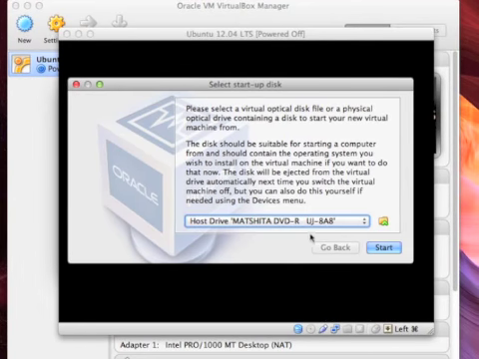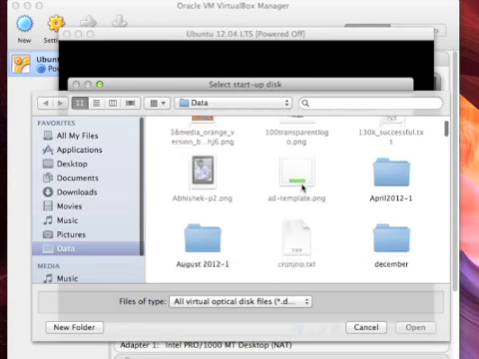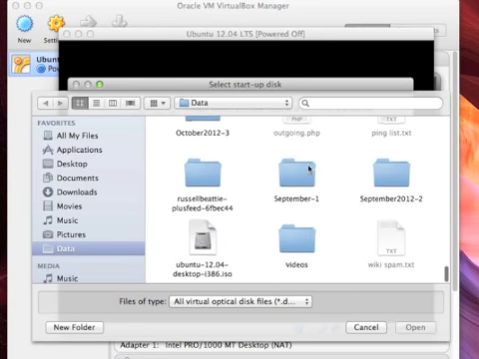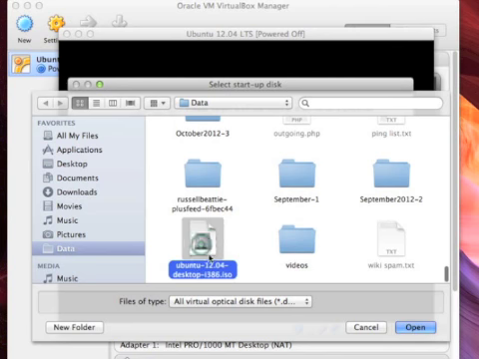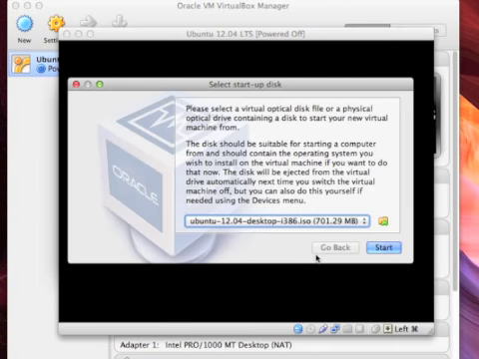Okay, and I have to attach the ISO file. This is here, Ubuntu. Okay, install.